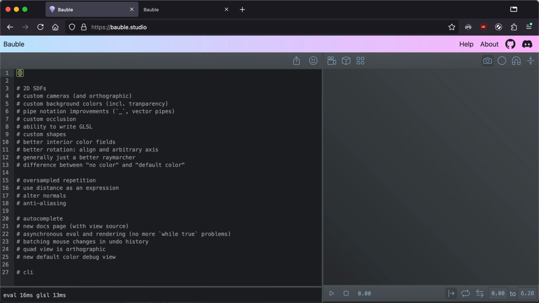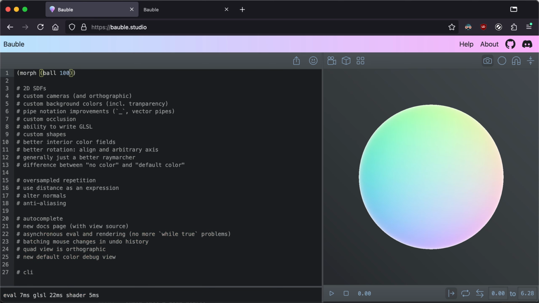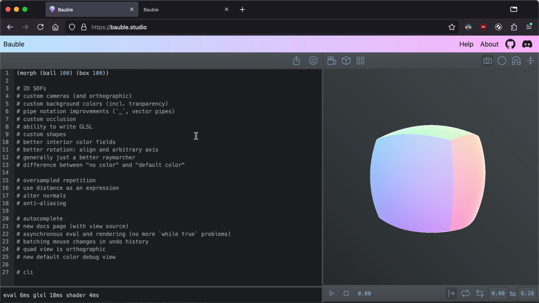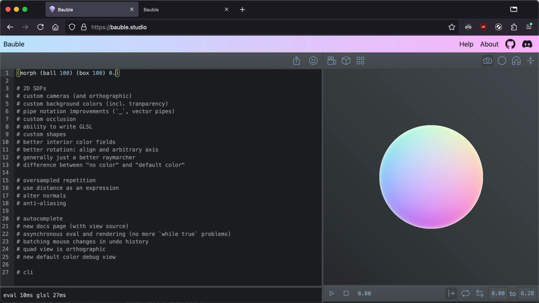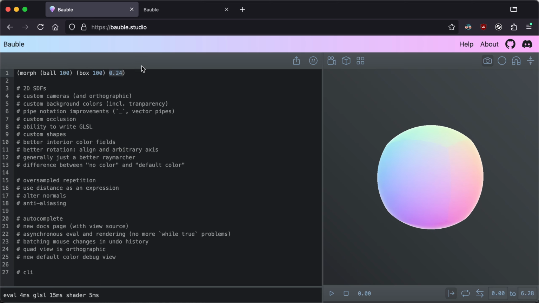Okay. That's interior color fields. And then I just wanted to highlight, this is a pretty neat shape that I've used in lots of demos. So when we're morphing between two distance fields, we can give this some amount to go between them. And when this is in the range 0 to 1, you get totally reasonable results.